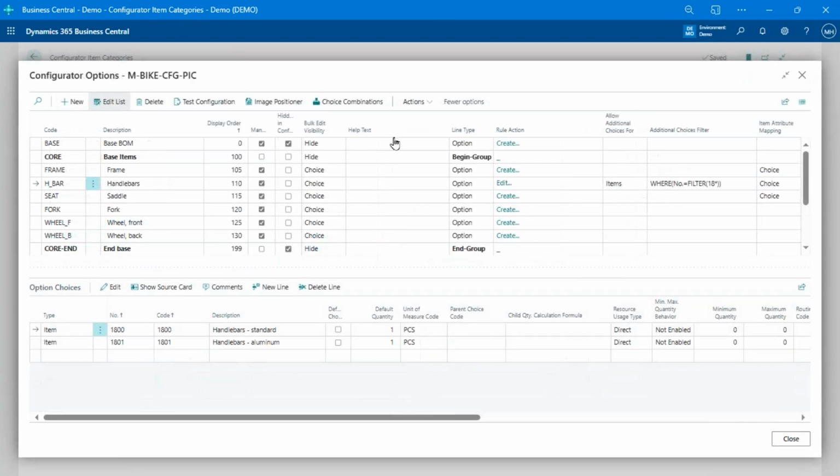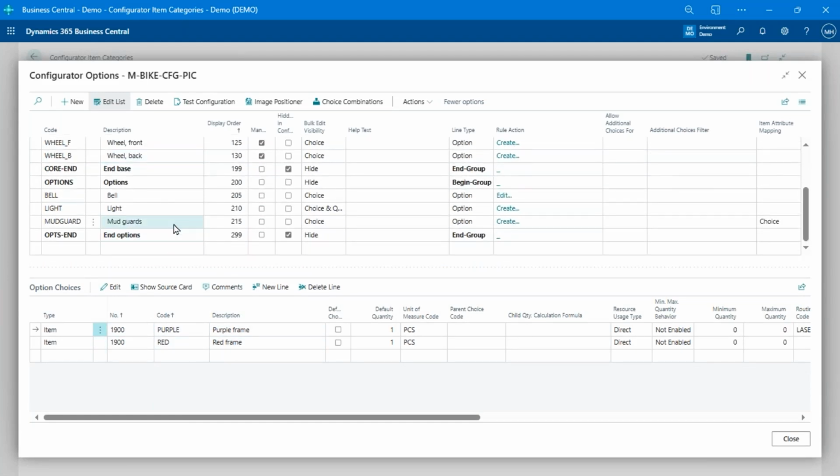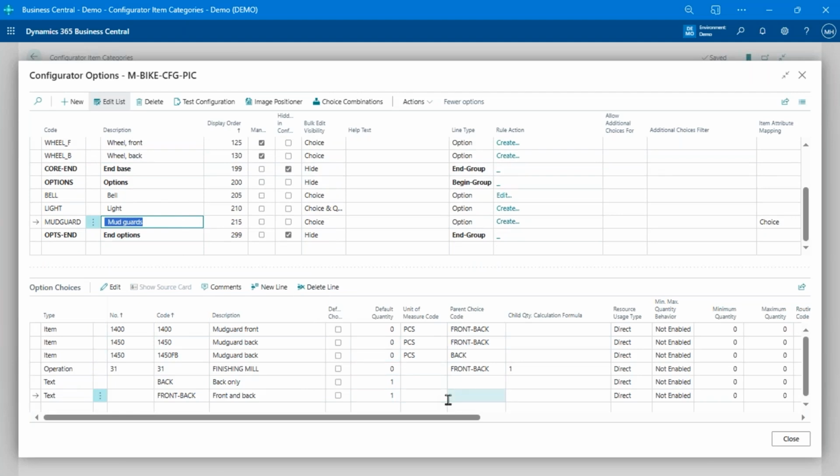All right. So that's basically how we set these guys up. Very easy. The key is you come in, you set up your options, and then for each option, you set up your choices, and you can have sort of parent-child choices like what's defined here, and that's basically it.